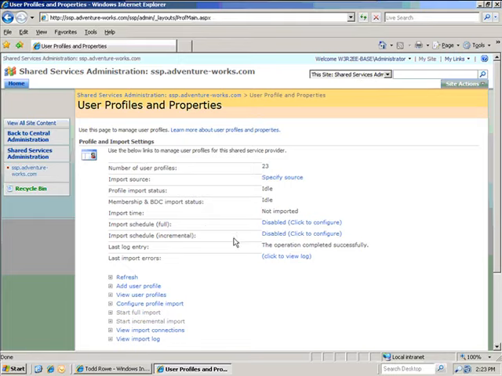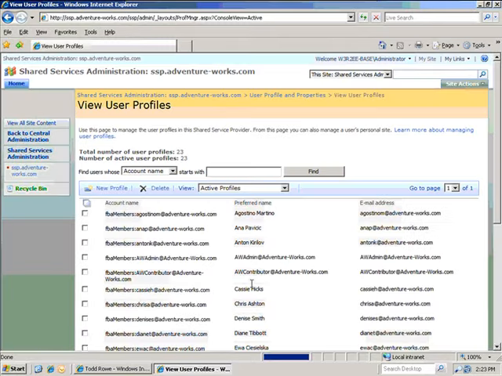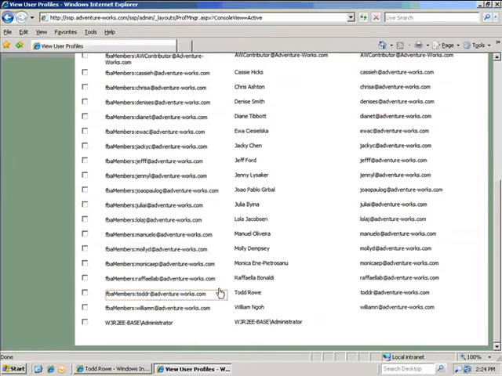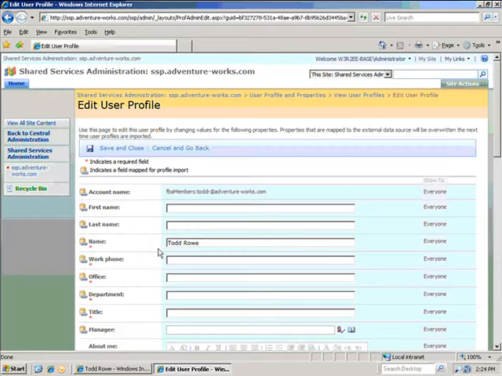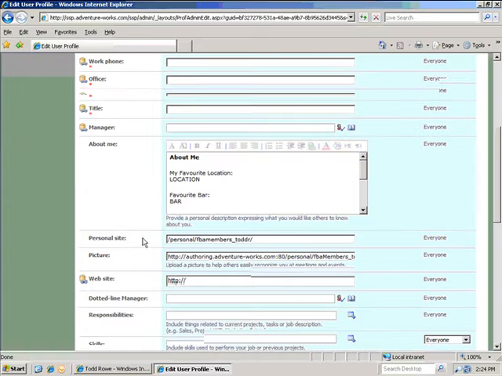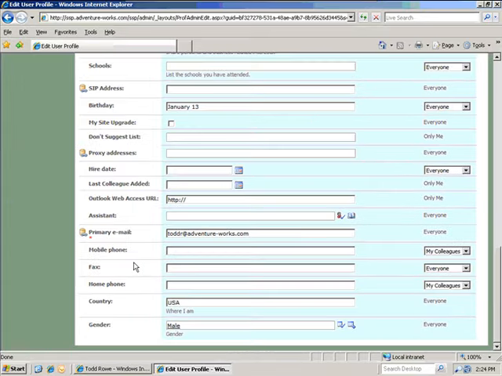Our user profiles show that we have 23 user profiles loaded into the system. Let's go ahead and view our user profiles and find Todd. Alphabetically, Todd comes down here at the end. We'll edit Todd's profile details. And we can see that this is the standard SharePoint profile with a couple of custom attributes added down here at the bottom. Country and gender are new for our particular installation.